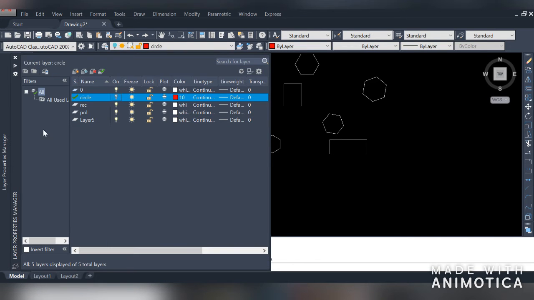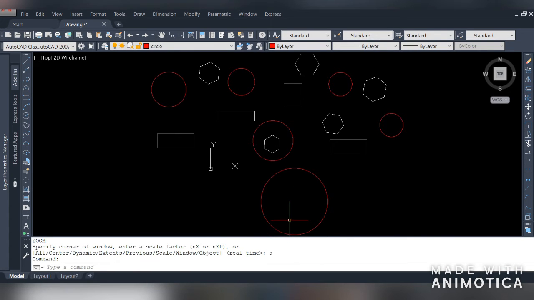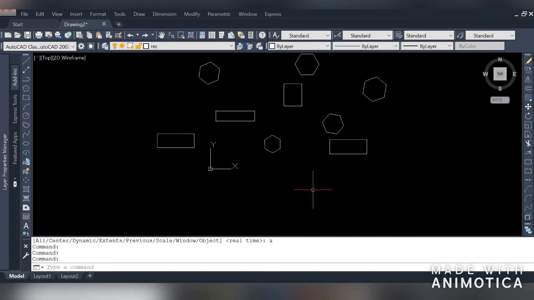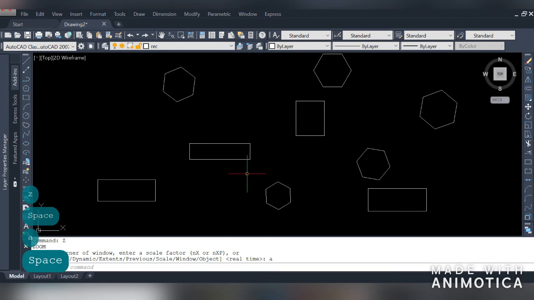So turn this on, and you can see the circle is here, and that's why the zoom enter, all enter option is working like that. And now if we freeze it, the current layer, we can't freeze the current layer, so let's choose the rectangle as current and freeze the circle. Here you can see all the circles are gone. Now if we use zoom enter, all enter, here you can see the circles are no longer available in AutoCAD's memory. That's why the zoom enter, all enter is working like this.